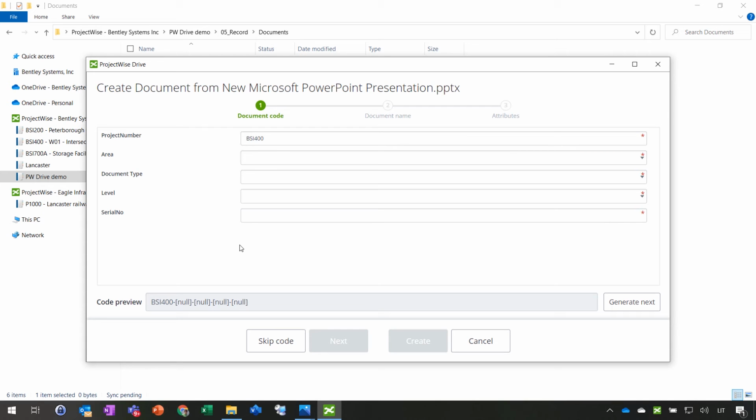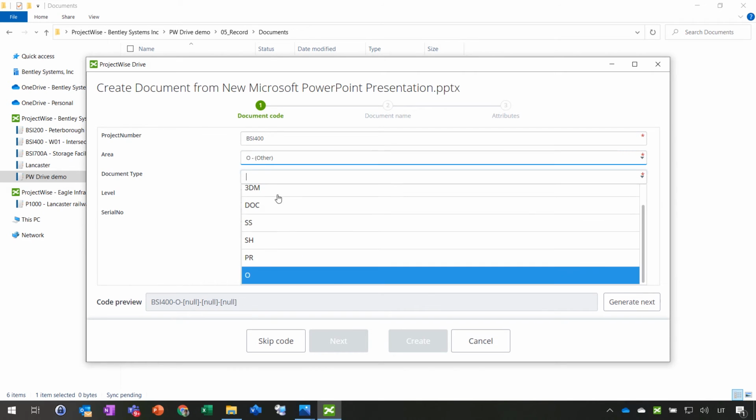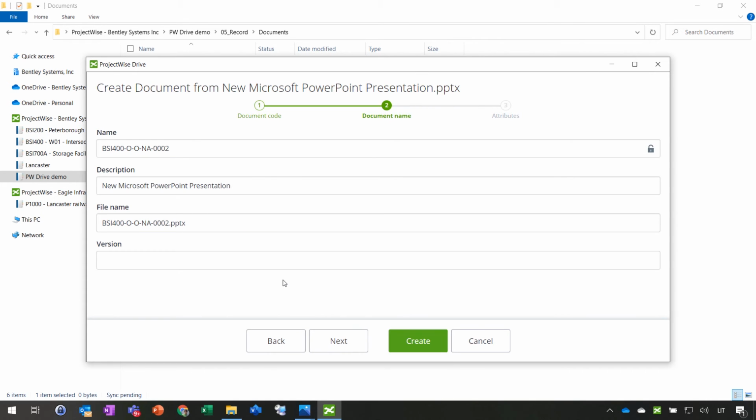It is very similar to the document creation wizard used in ProjectWise Explorer. And depending on how the environment is configured, it will show different pages. So in this folder, the environment contains a document code, and it prompts me to define a document number, which I will do. I'll generate a new document code number. On the next page, I can specify the document name, description, file name, and version string. Let's call it P01.